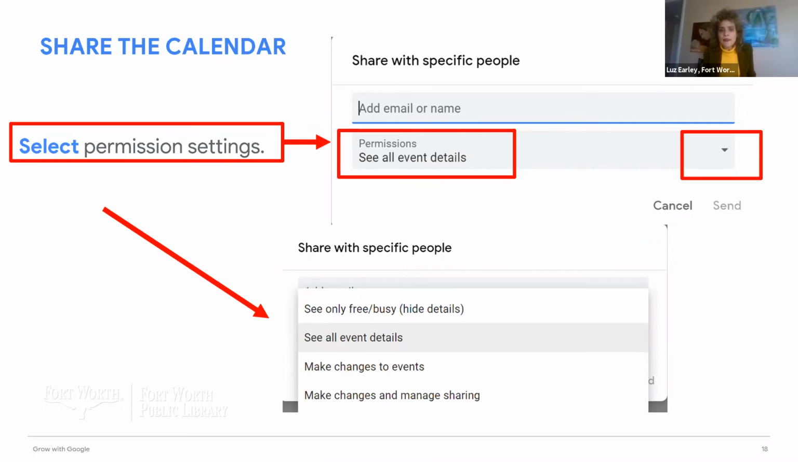I have come and thought, okay, what do I want to allow this person to do? In this case, let's look at the choices. What are my choices? I want them to see only free or busy. Okay, so basically I'm hiding all the details from this person. But then I might think, oh, okay, I want them to see all the details. Now here it says see all event details.